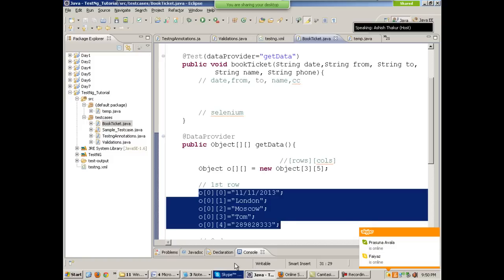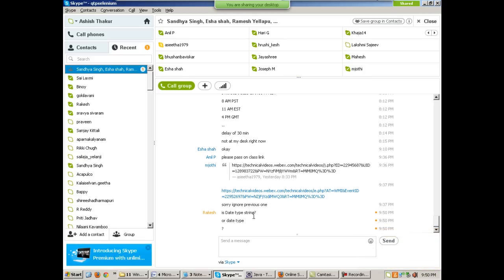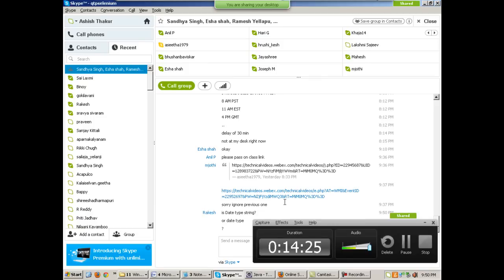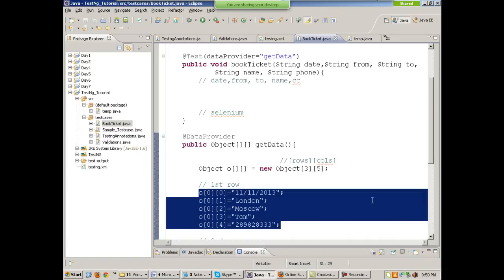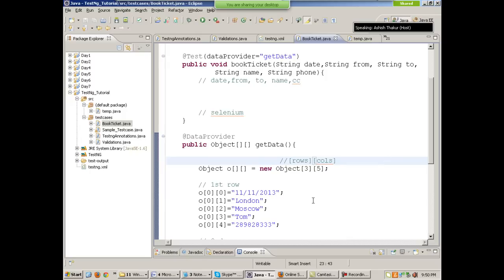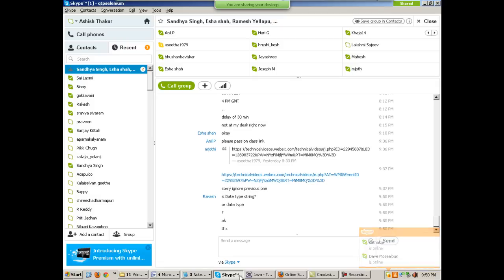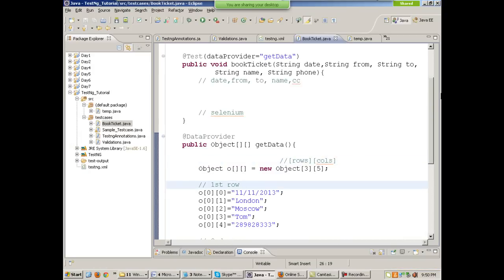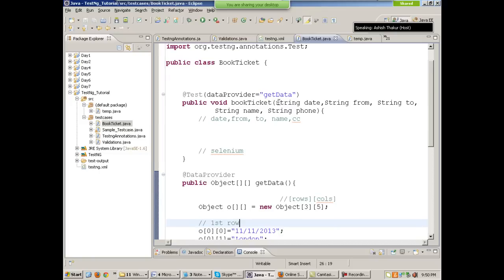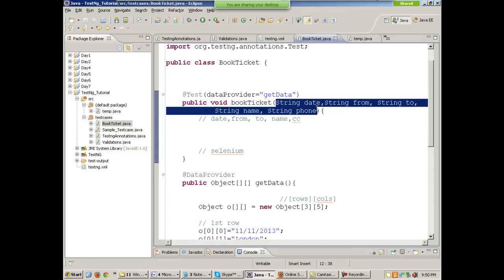Is the data type string or date type? It's string. I've kept everything string. Generally, I'm keeping everything string because in the end, if you read it from the Excel file as well, it will come as a string. Later on, we'll be reading it from the Excel file. If you read a number from an Excel file, it comes as a string. Okay. Now, the point to note out here is that the number of parameters in this test should be equal to number of columns. Okay, right?